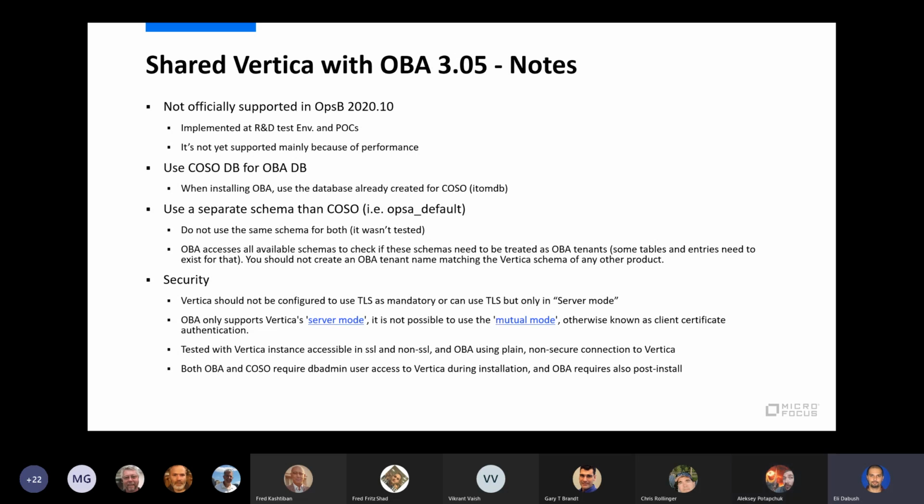Server mode basically means that the certificate will be checked by the server. The server will check the certificates of the client, but not vice versa. Mutual mode also means that the clients would check the certificates of the server, and that is not supported in OBA.